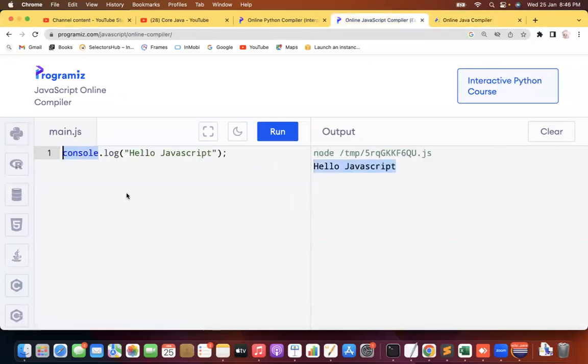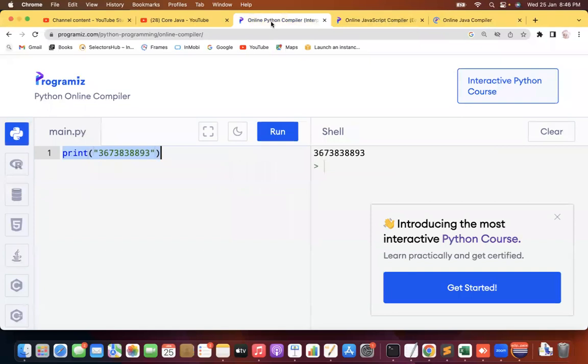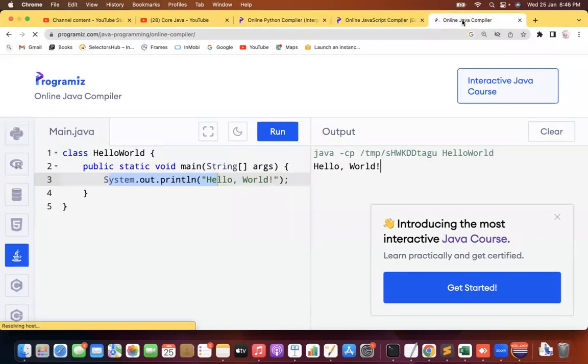In JavaScript, you are writing only one line. In Python, you are writing only one line. But if you go for Java, you are writing around 5 lines, right? Class, hello world, public static void main, and system.out.println. You clearly understand the difference between Python, JavaScript, and Java. That's how you know Java is complex.